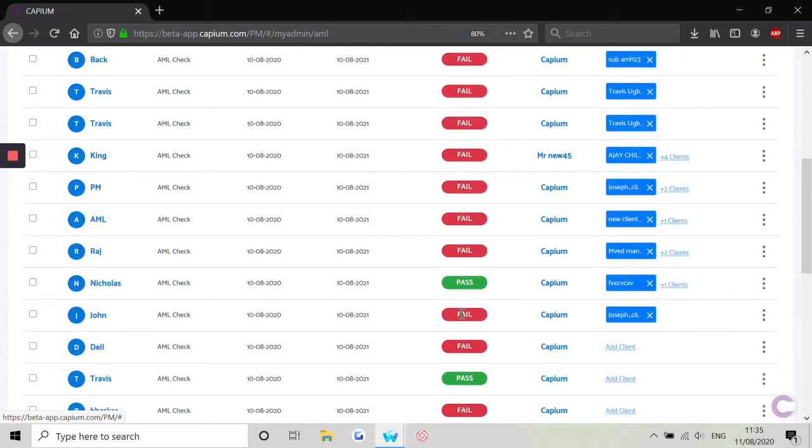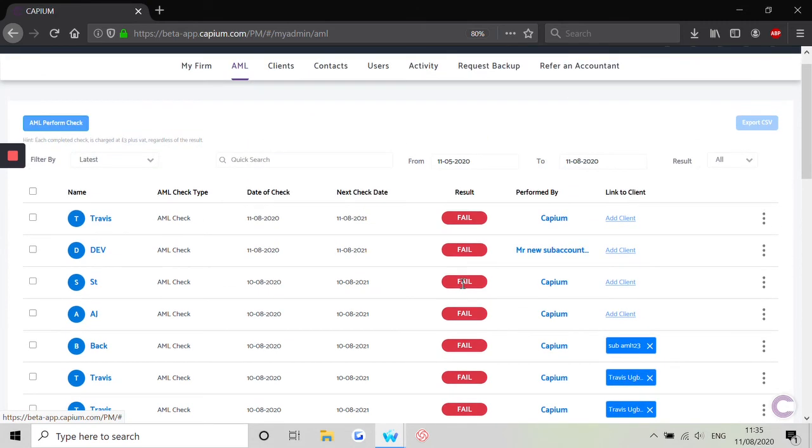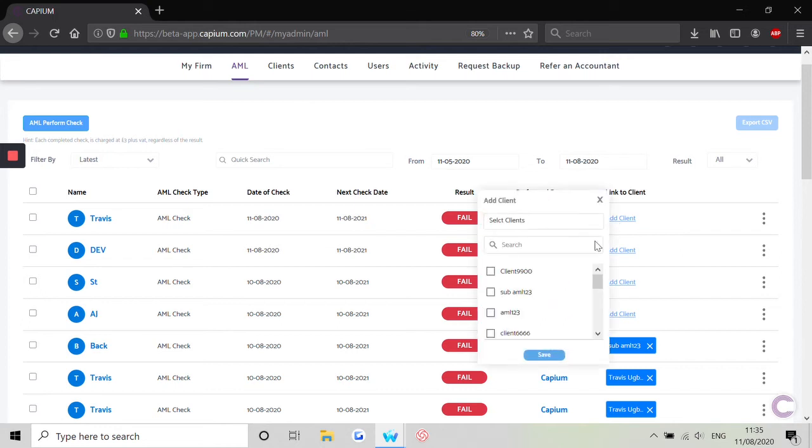Once the check is performed, you'll be taken back to the main AML page, where you'll be able to see the latest check performed, the results, and who performed the check. You then have the ability to link this check to a particular client. To do so, click Add Client. You'll see a list of all your clients just here. You can either scroll down or type their name in.